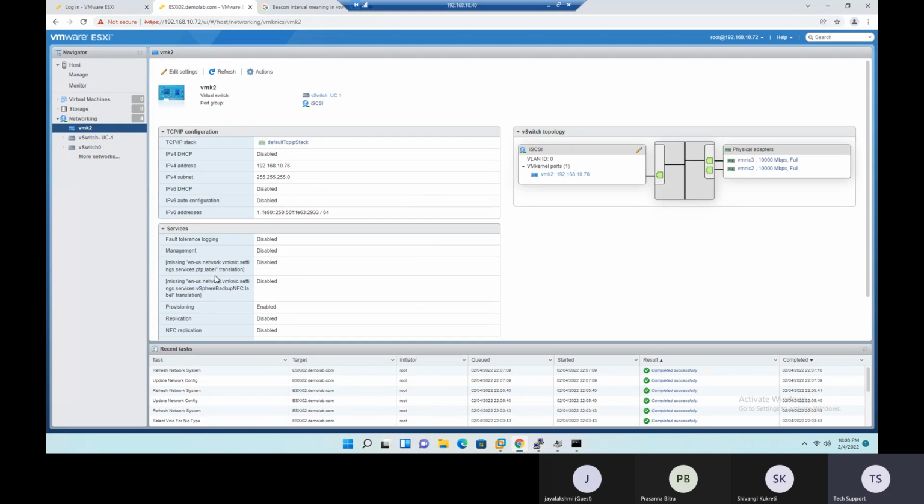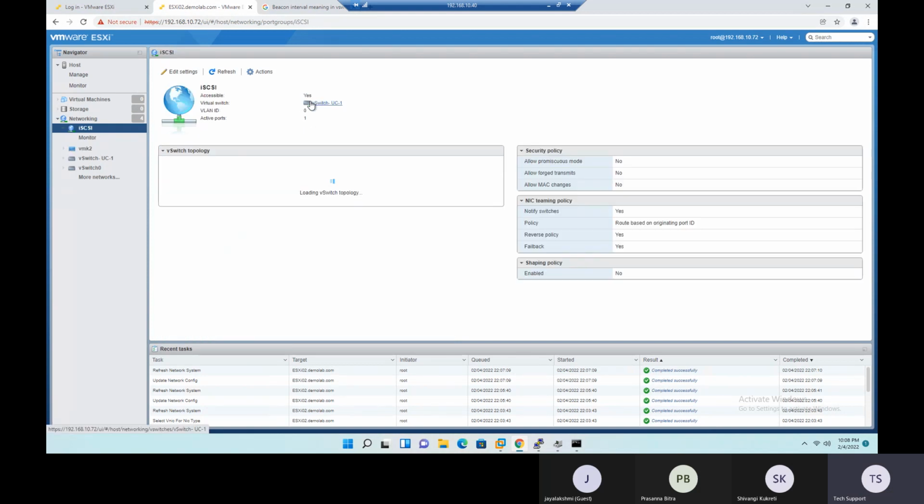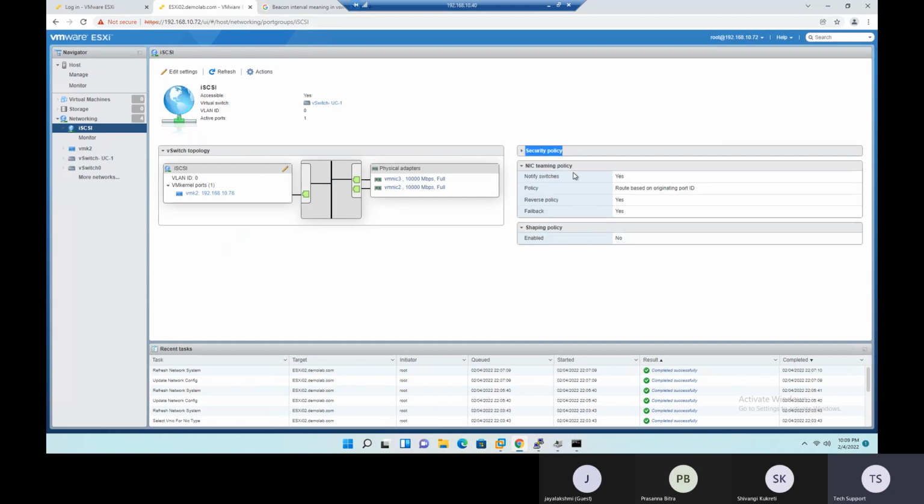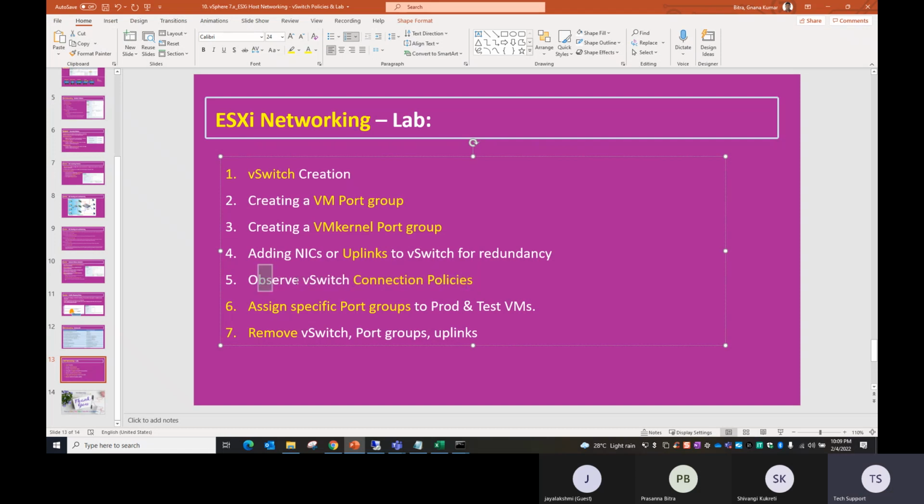This is all the service section. While creating a port group, we notice the policy. For the iSCSI port group, you can see policy information: security policy, NIC teaming, and shaping policy. Directly when we click on a port group, we can see the policy information. So policies are the same at the vSwitch level as well as the port group level. So the fifth point is also clear.